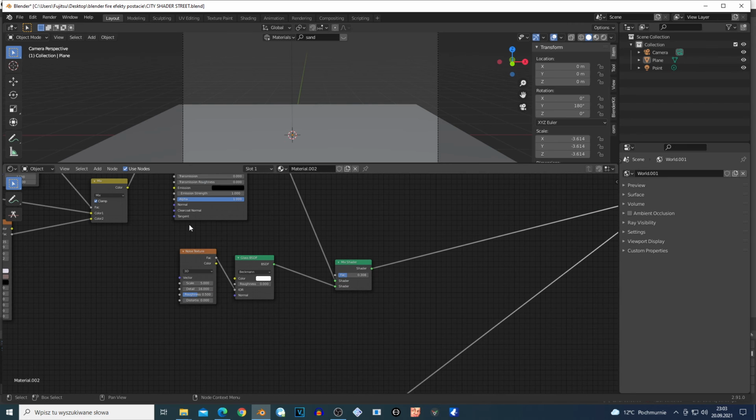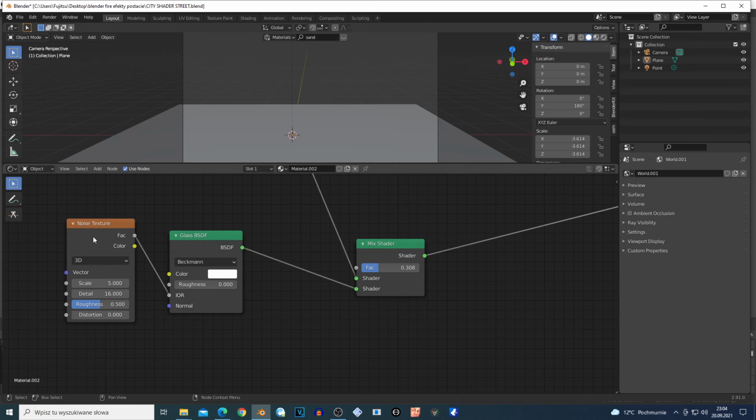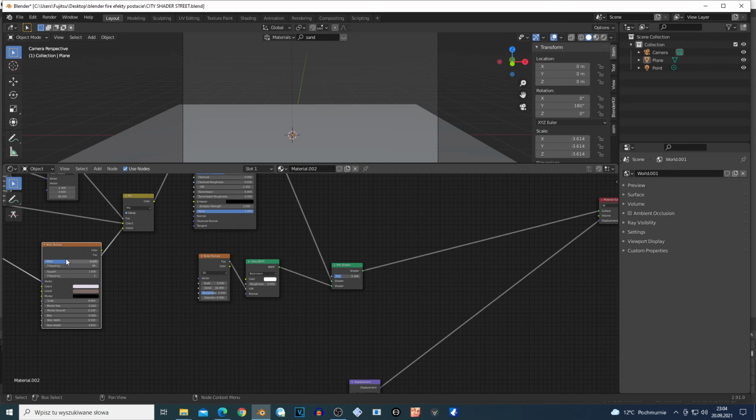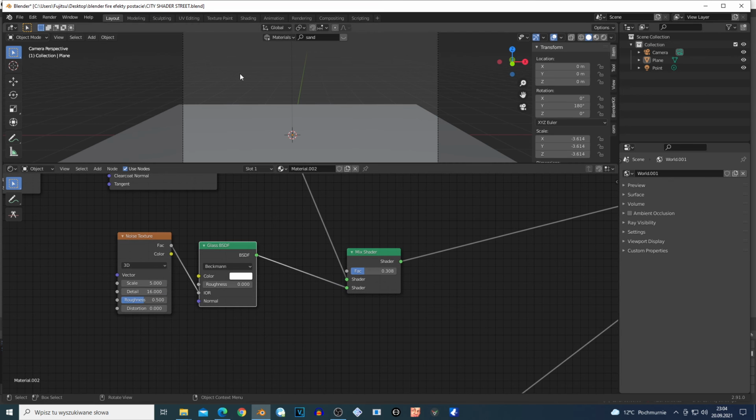I have different advice. If you don't want to build this noise texture, this is not that complicated, but if you don't want to build it, we can disconnect, and you can plug this brick texture to the glass, from the factor of course, to the glass, and you have different results too. So you have more options.